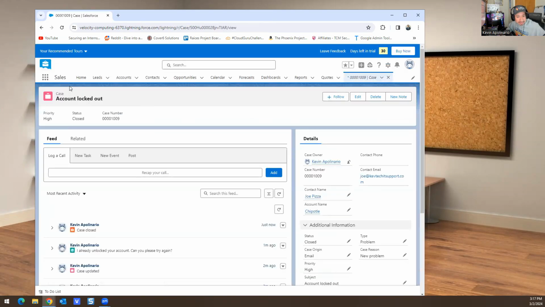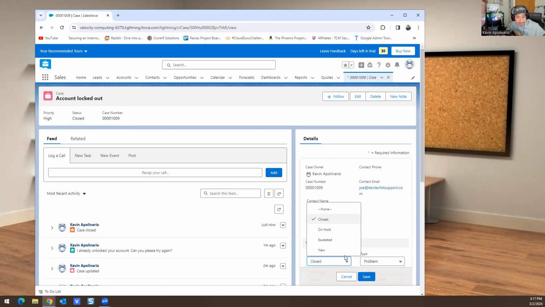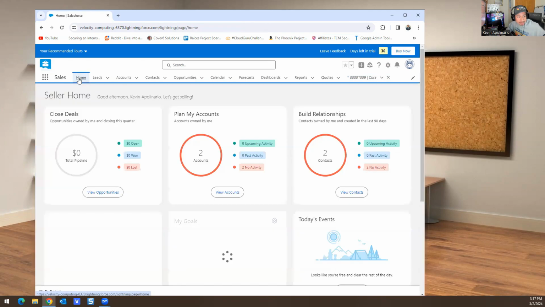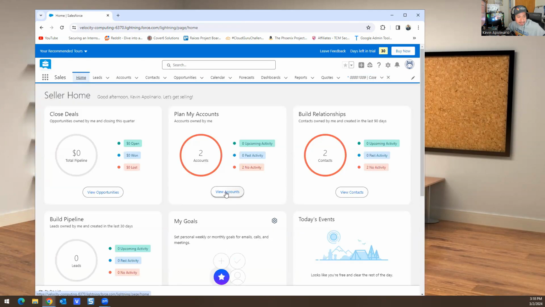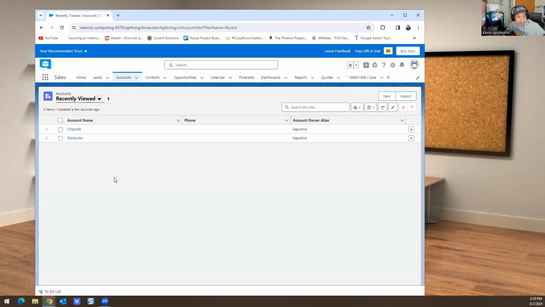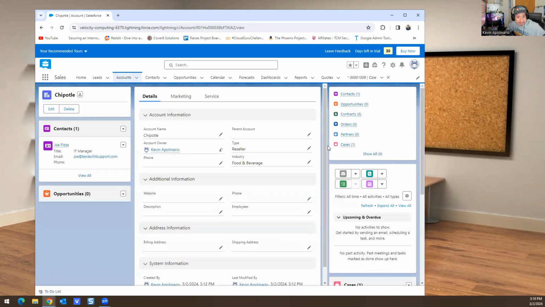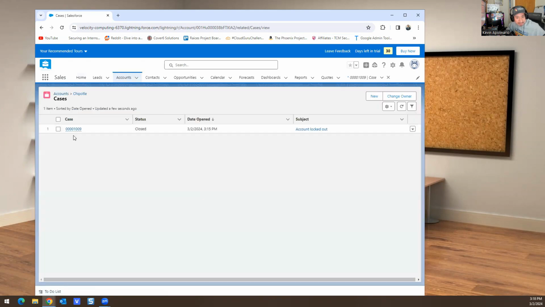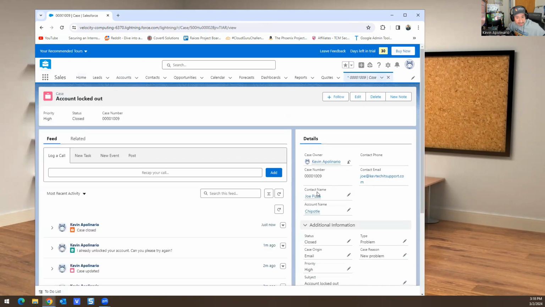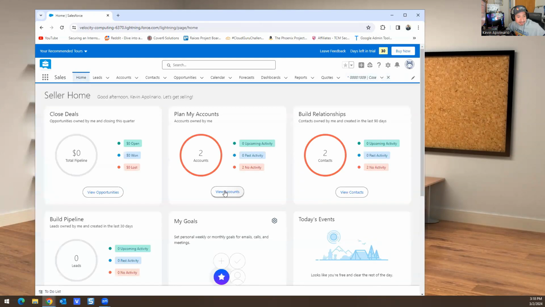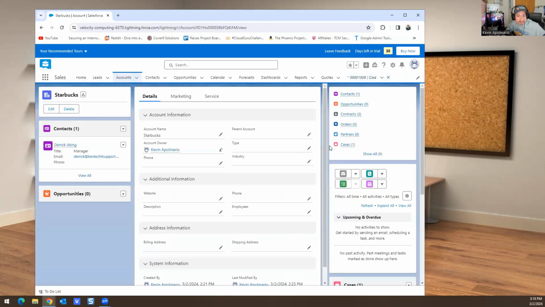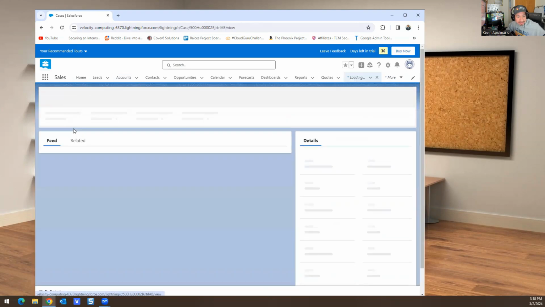And if you go to the case number, it is now closed. So that option is there now. It's closed now. And you go back to home, and you go back to accounts here. You have two accounts. There should be no cases still there. Status is closed. You could see the case is still there. You could view an old case if you want. And then go back to view accounts, go to Starbucks. Same thing right here. Same thing right here.